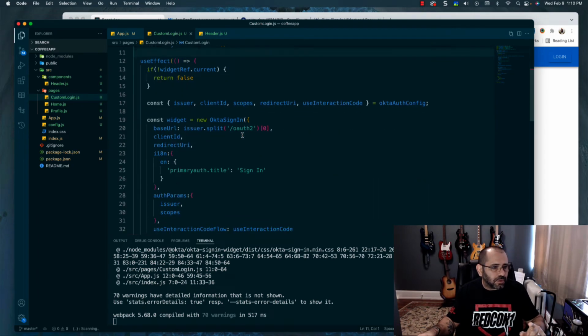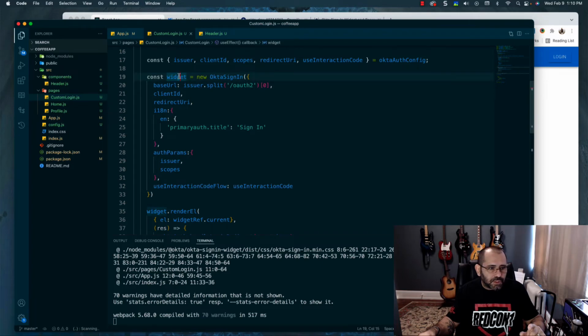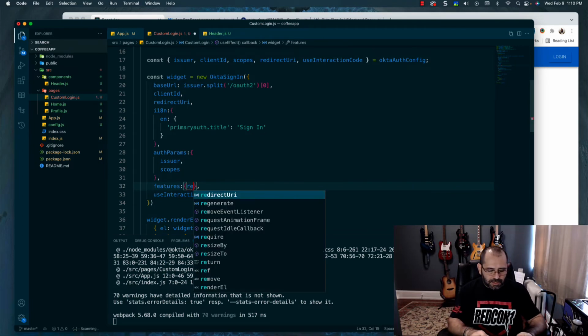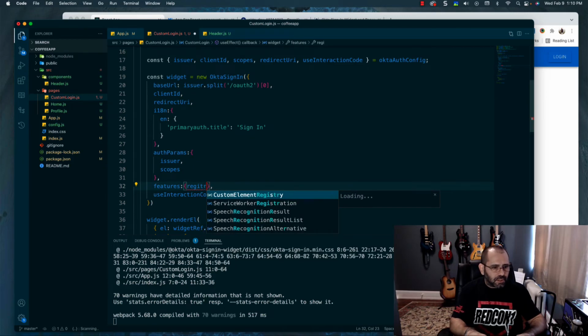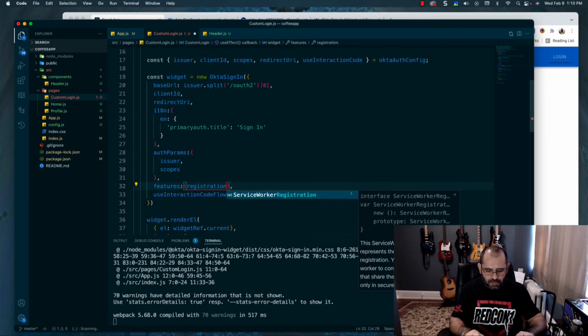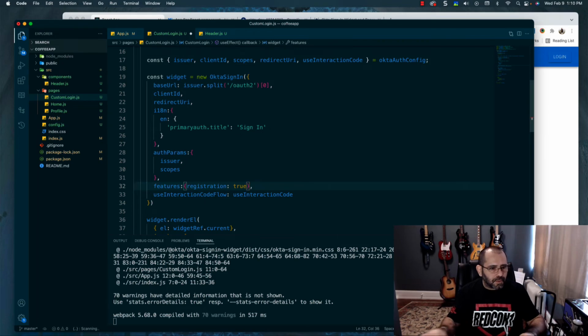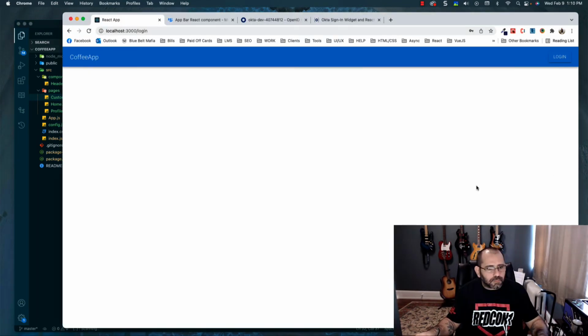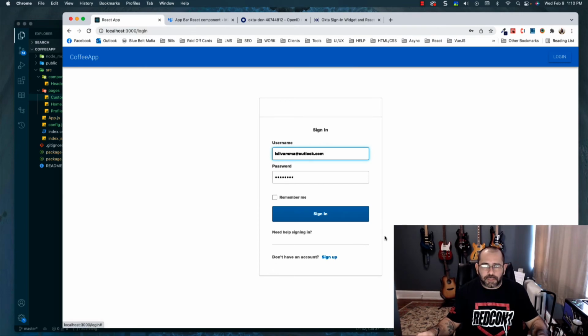adjustment. So we're going to go here into our widget, in our custom login, and then inside here somewhere, it could be here for example, we're going to put features. I believe it's features, not feature, but we'll figure that out. And then we're going to say registration true and hit save. And as you hit save, there it is, sign up. So now the user has the ability to create an account.